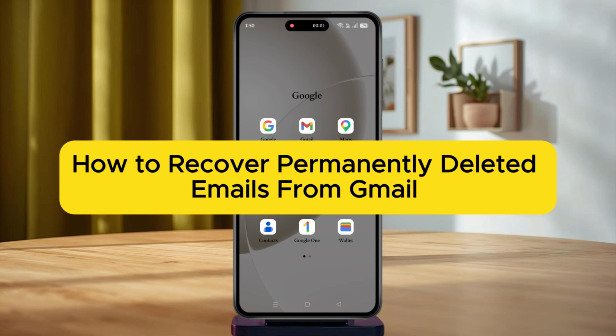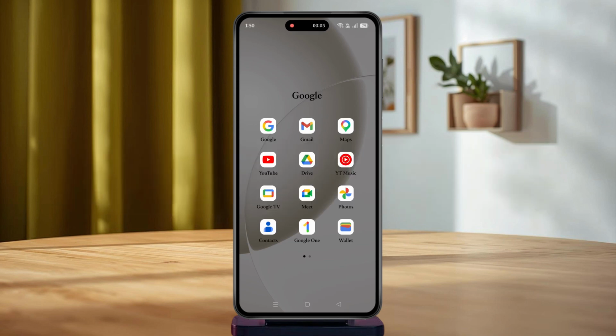How to recover permanently deleted emails from Gmail using Google's official recovery option. Let's get started. Before we begin, keep in mind that if an email has been permanently deleted from the trash, Gmail usually can't restore it. However, Google does provide a recovery tool that may help in certain situations, such as if your account was compromised or messages were deleted unexpectedly.